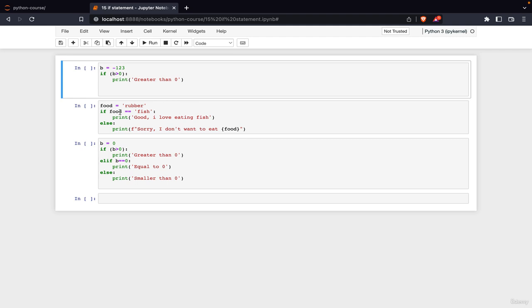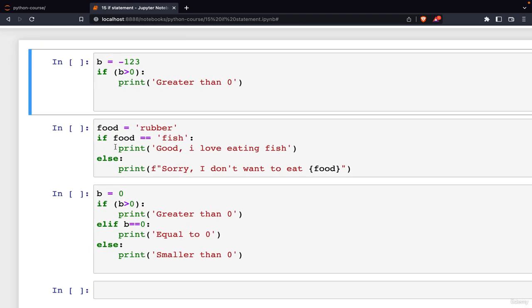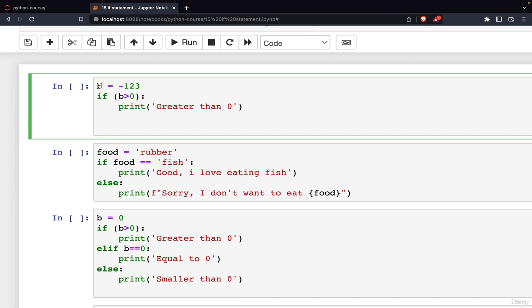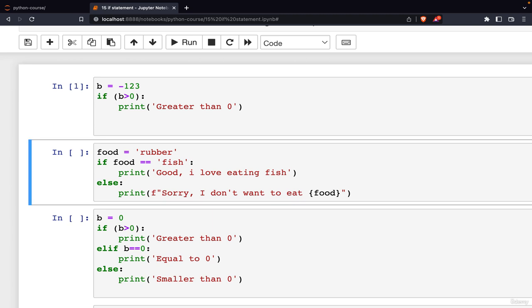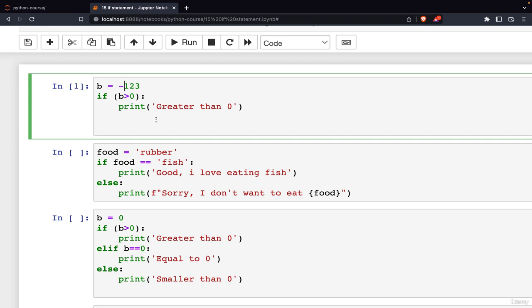In this part, we are going to talk about the if statement, the else statement, and also the else if statement. So in this example, if b is negative 123, it will check if b is greater than 0. If it is greater than 0, it will output greater than 0. However, there is nothing to return because there is no handling of negative numbers.